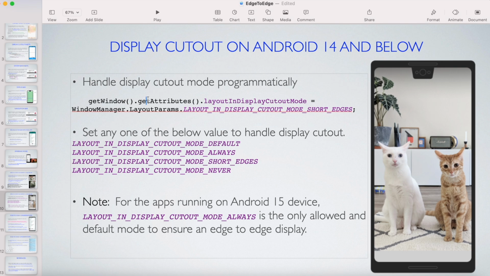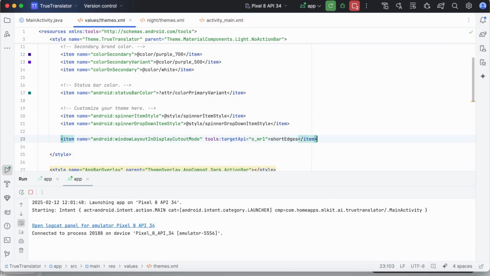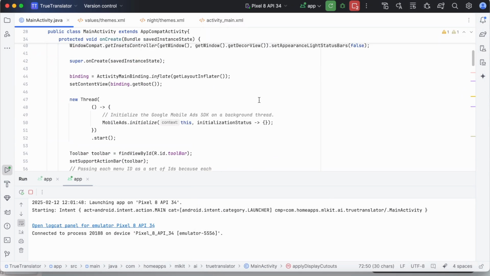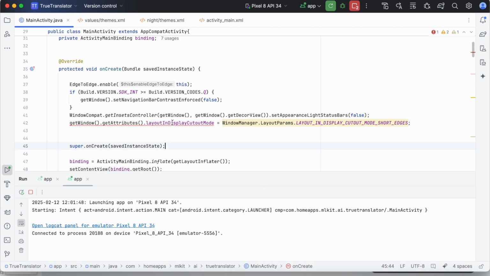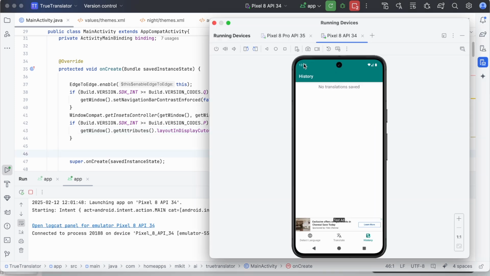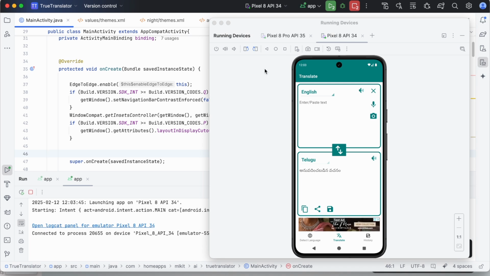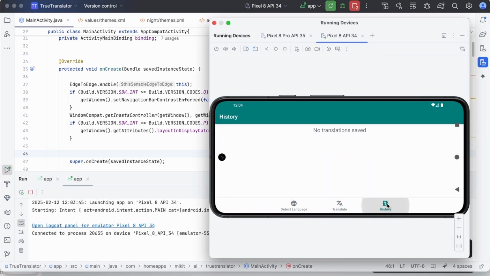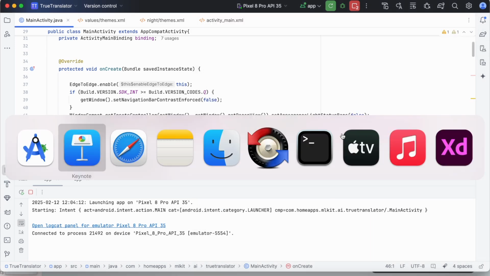So if you want, we can try this programmatically also. Copy this, remove this attribute from themes.xml file, add the code in the activity class. Okay, surround with version SDK if condition. Now run the app on Android 14. Turn the app to landscape mode. Yes, edge to edge is handled. So we have to check edge to edge on Android 14 and below devices always. Okay, next slide.